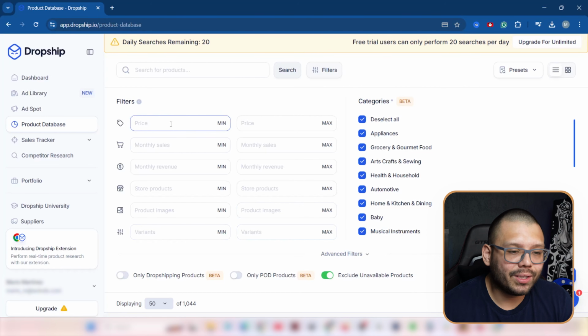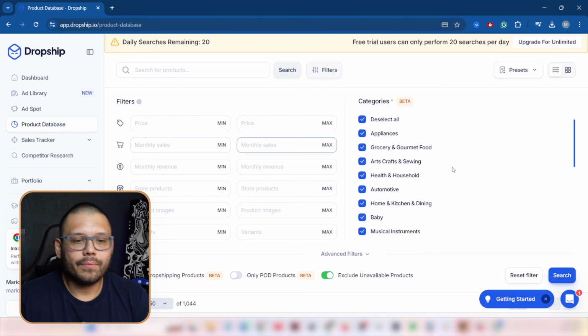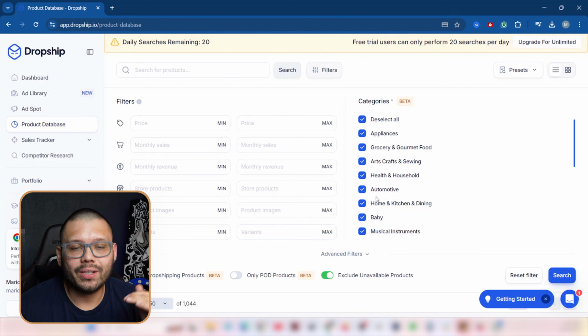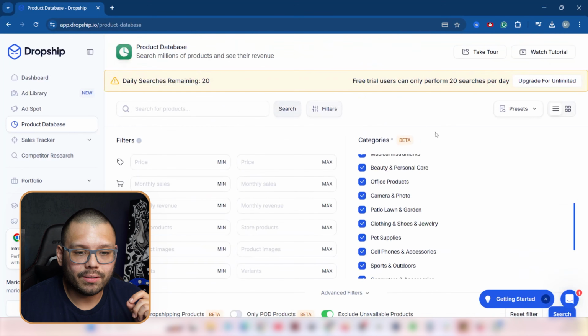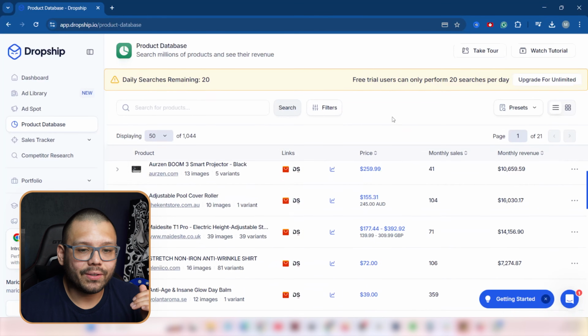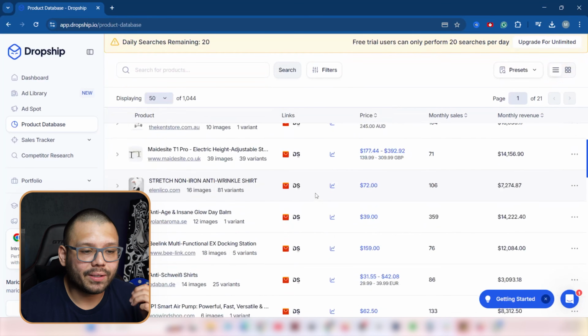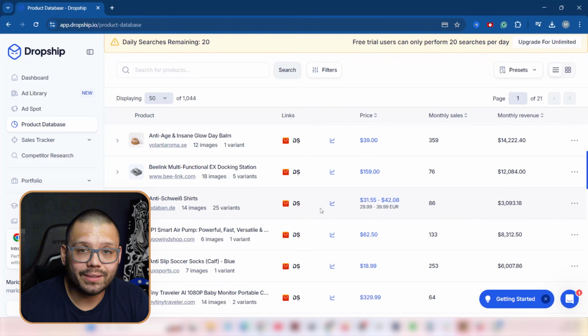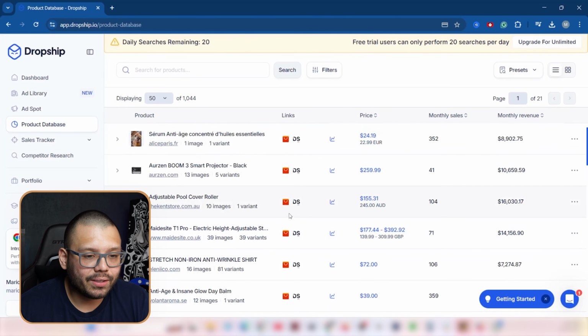The only ones that I would really use from here could potentially be the pricing and the monthly sales along with the monthly revenue. And you also have a category section so you can narrow down also based on the niche. So let's go ahead and scroll down a little bit because right now we're not going to be using these filters, so we can minimize that. And then once we look down here, we can start to see all of the different products that Dropship.io is recommending to us. So to start, let's go ahead and look at the Boom 3 Smart Projector.